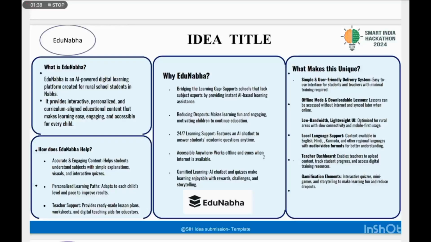24/7 support: a feature, an AI chatbot, answers students' academic questions and solves doubts anytime. Accessible from anywhere: it works offline and synchronizes when the internet is available. Gamified learning: an AI chatbot and quizzes make learning enjoyable with reward challenges and storytelling.